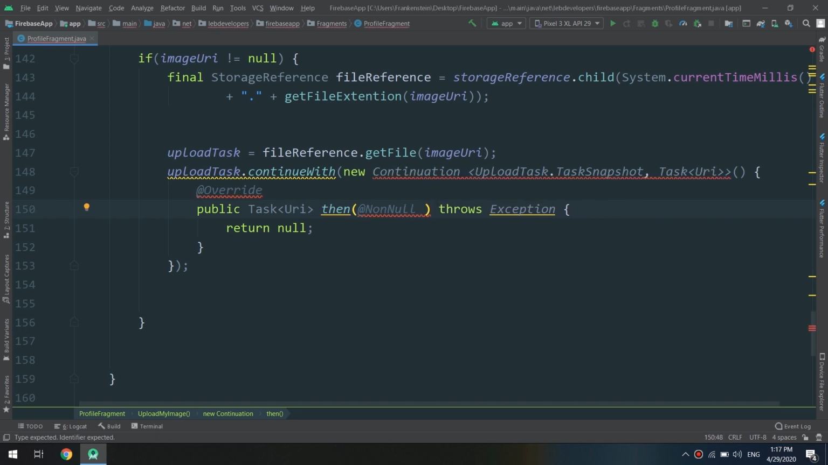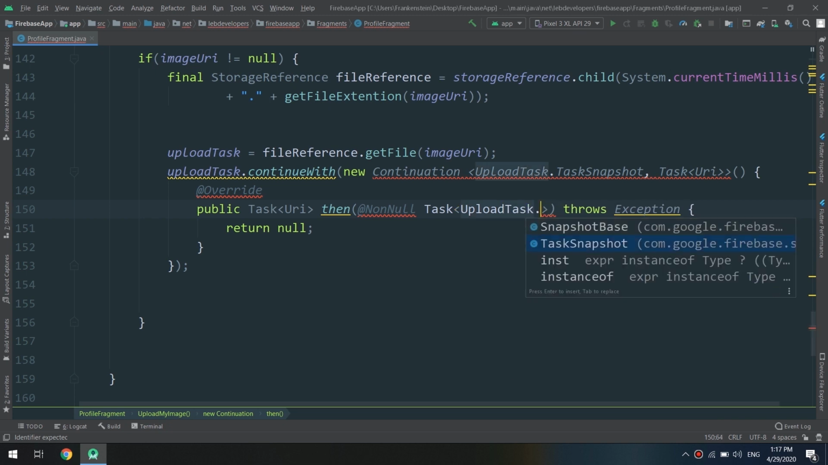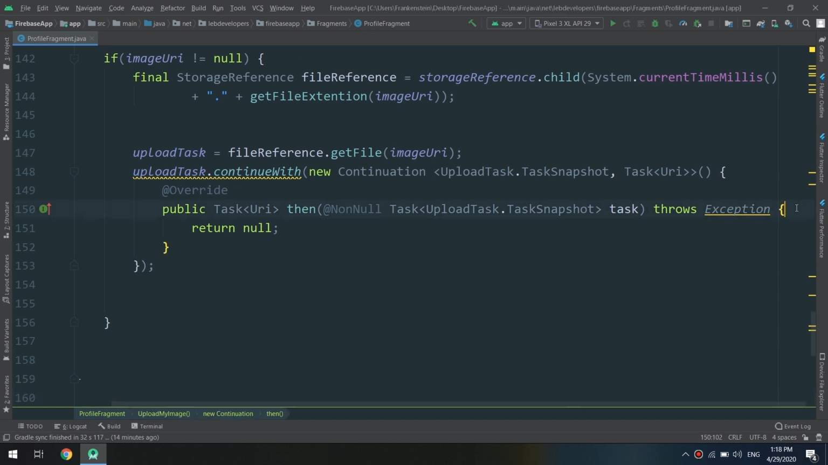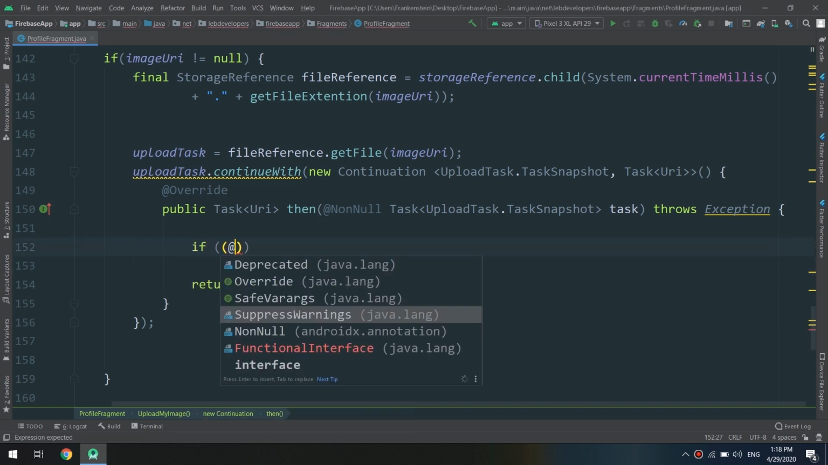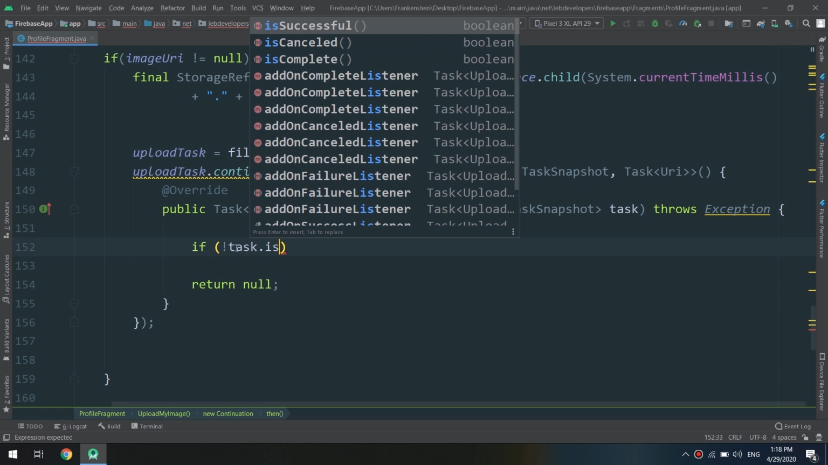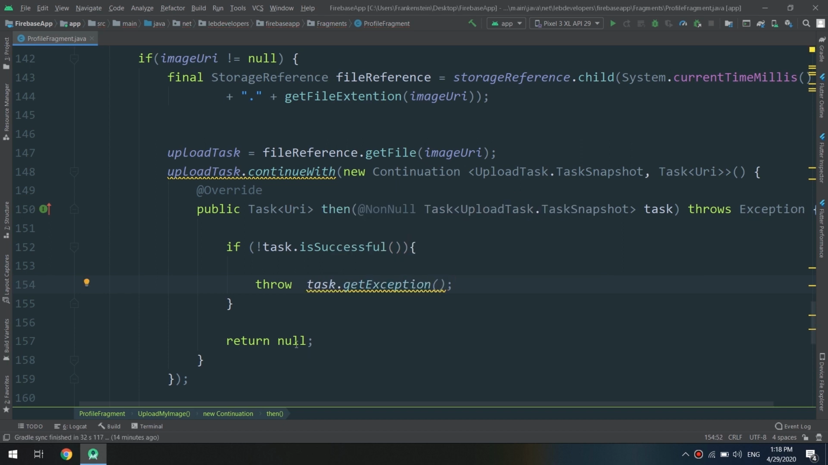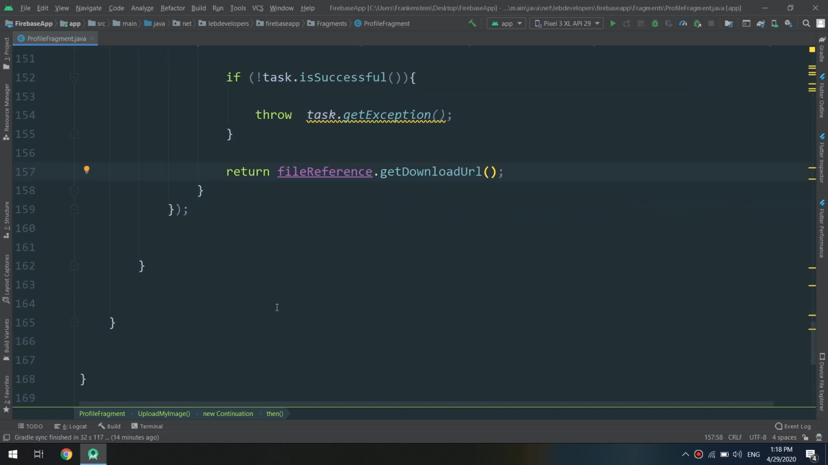Okay. Now, I'm just editing this task, the upload task snapshot, and throwing exceptions if we have any. Now, here is an important part. If the task is not successful, throw the task.getException and return the Firebase reference or file reference.getDownloadUrl.